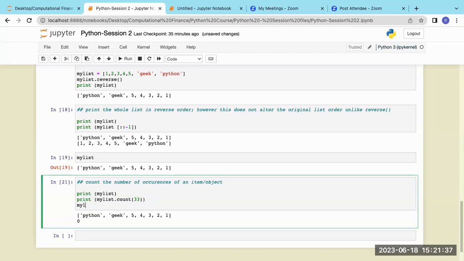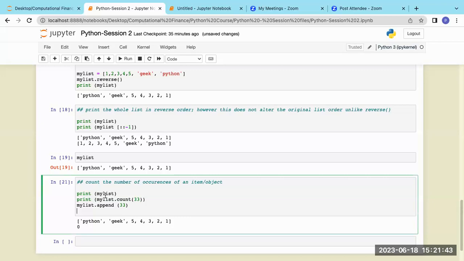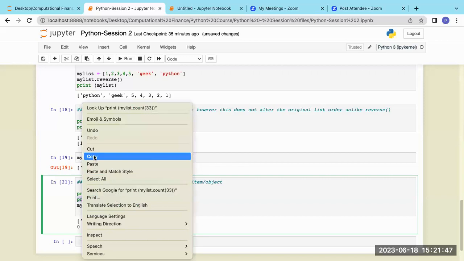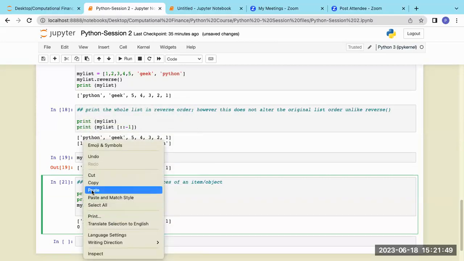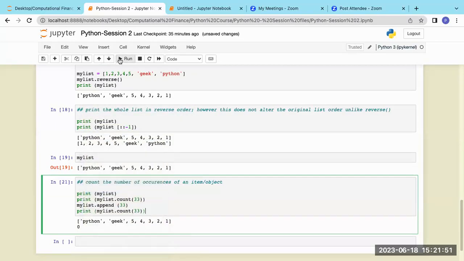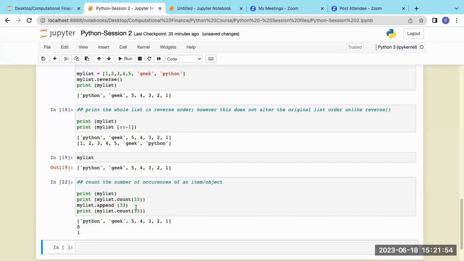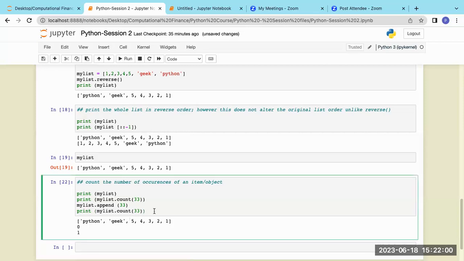But what if we do this? My list dot append 33, and now check the count of 33. So this way I can check how many occurrences of a given item there are in the list in which we want to check.